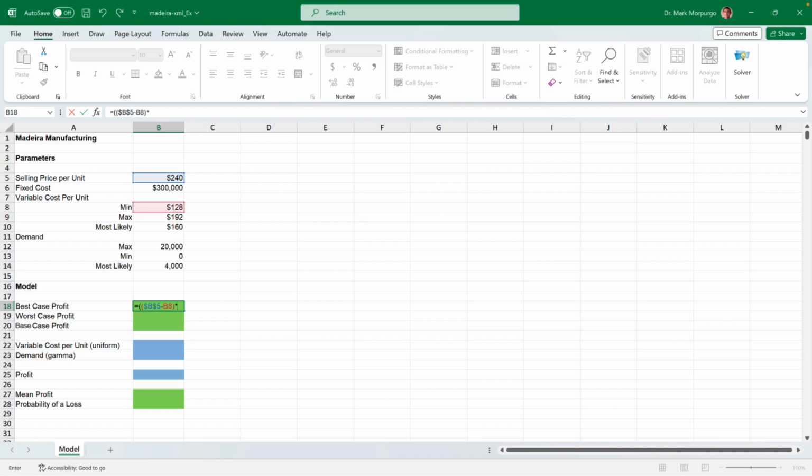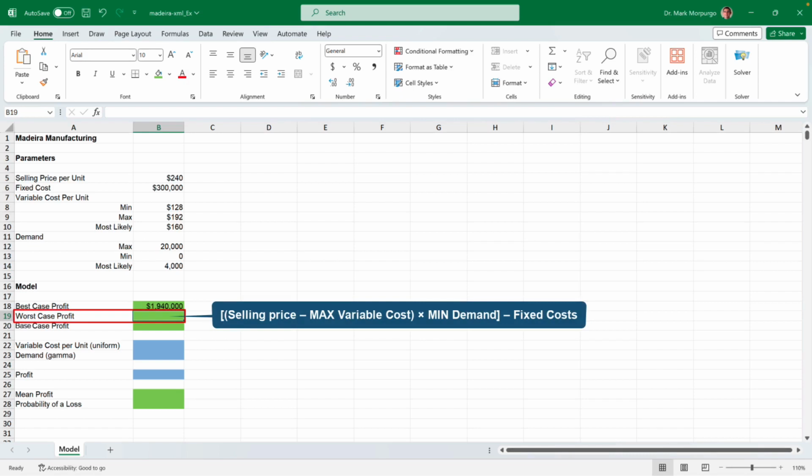and then a multiplication sign. Then select the maximum demand of 20,000 units in cell B12, followed by a closing parenthesis, then a minus sign, and select the fixed costs of $300,000 in cell B6, and press F4 to lock in the cell reference. And press Enter or Return, and we should end up with a best case profit of $1,940,000.